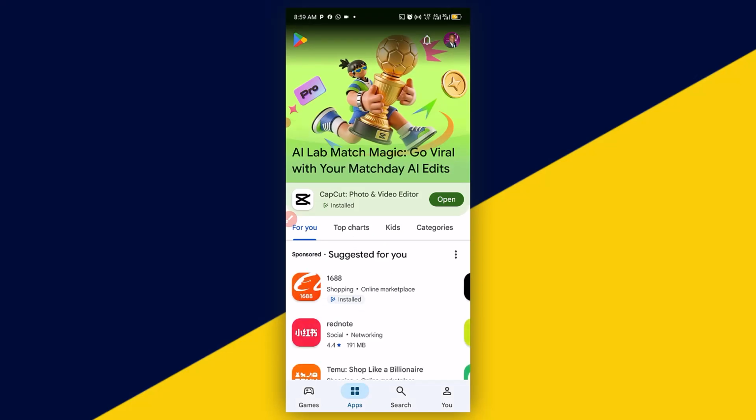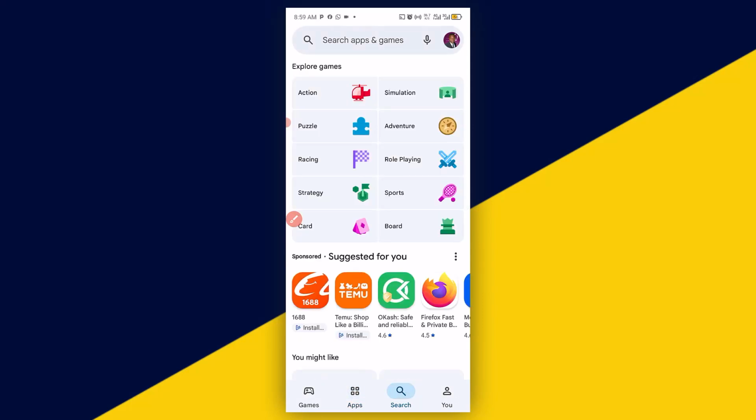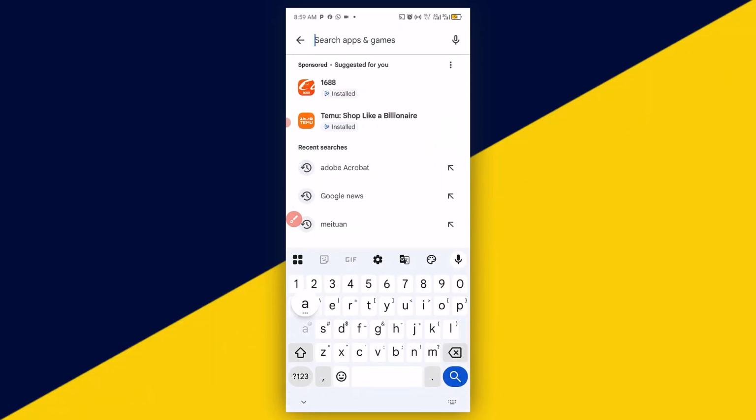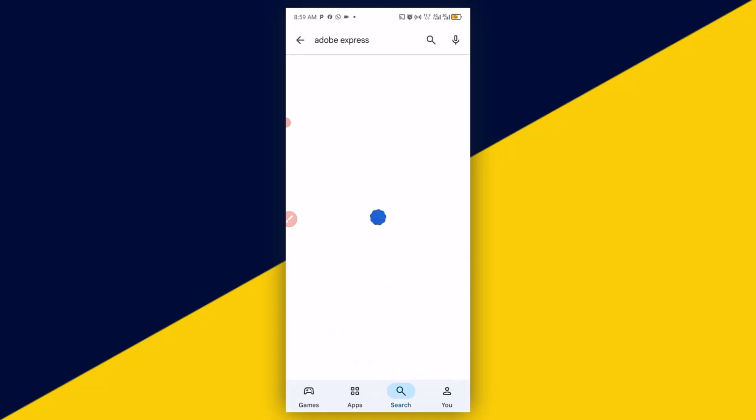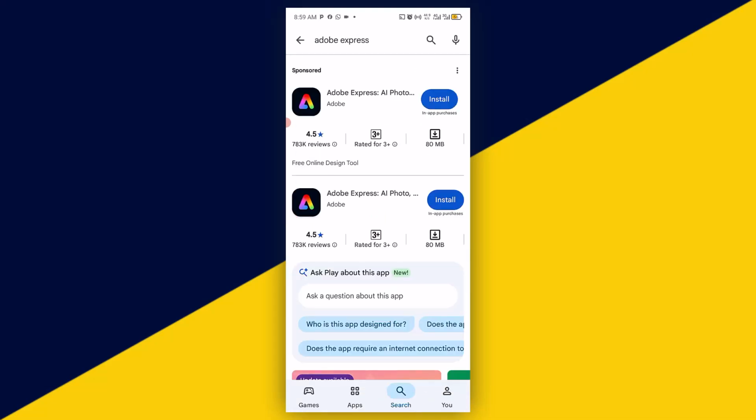The next thing you want to do is to simply click on search right here. Then click on search app and type in Adobe Express. Then hit search, just like so. Next thing you want to do is to click on here.